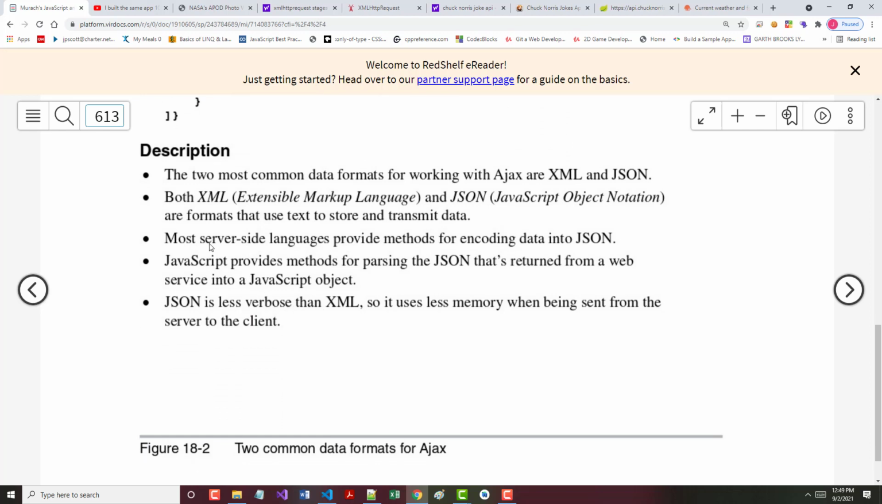They're even starting to show it here. Most server-side languages provide methods for encoding data into JSON. Now you may remember this or you may not from last semester, but we actually did look at an XML example, a couple of them in the C# class. We looked at an XML file, we were working with databases, and we changed some stuff, and once we did that, you could see how the XML was updated.